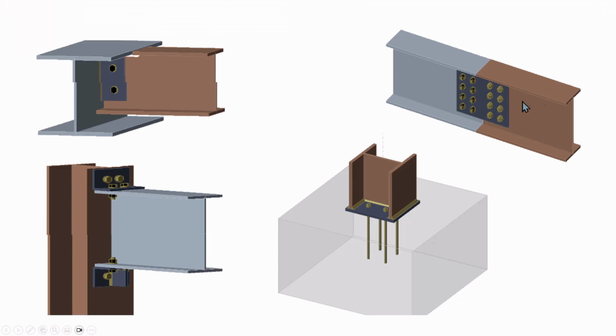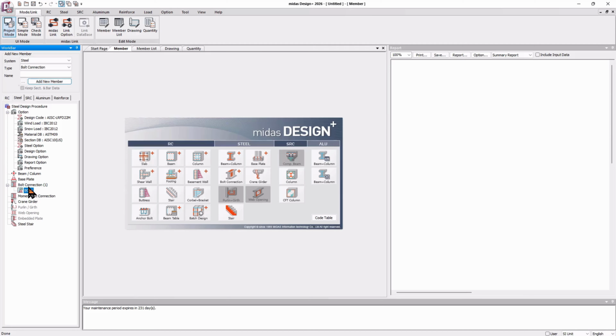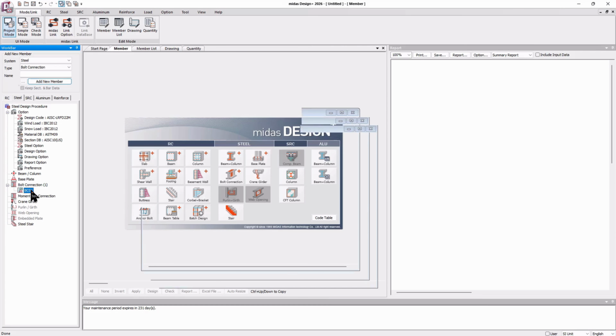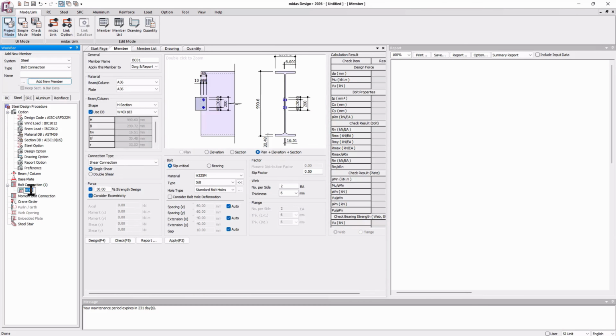So in this video recording, we are going to see how we can carry out the bolt connection design in MIDAS Design Plus software. We need to select the bolt connection or the moment bolt connection. Once after selecting one amongst these two as per our requirement, we need to select the material for beam or column, and the same goes for the plate.